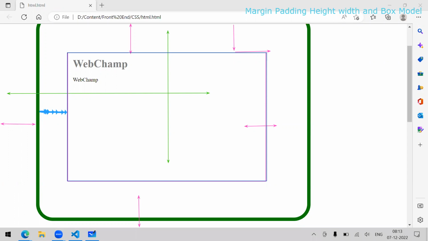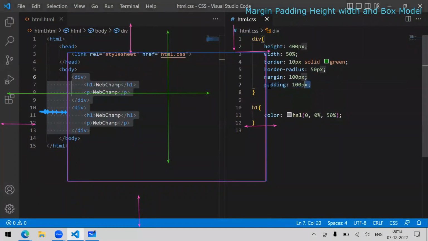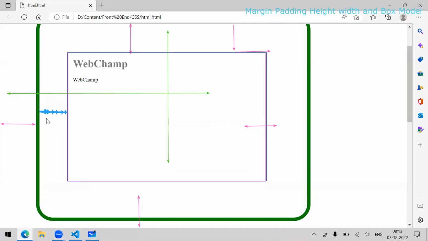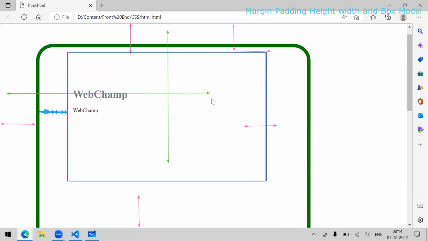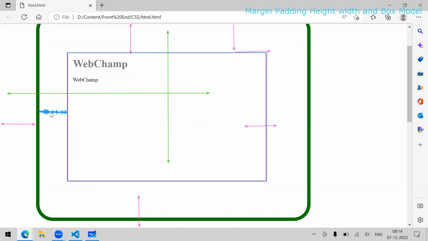Just understand this: we have added padding to the div, and this affects the layout or size of the div. The size will be increased. If I have given 400 pixel width to the div and I add padding, it will increase the size of the div by the amount of padding times 2. Why 2, we will discuss.